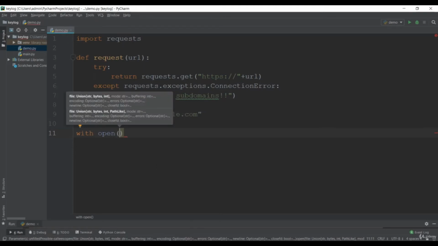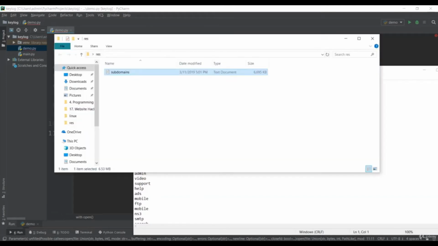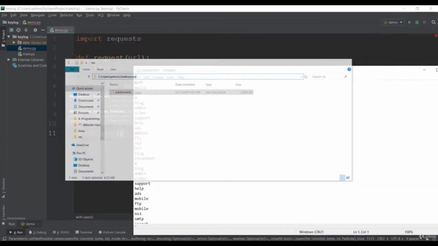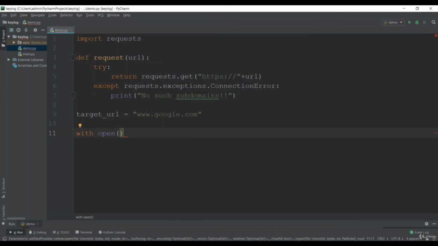So let me just go over here. Okay, first of all, let me just get this location real quick. So it will be right here. I'll copy this, and from here I'll just open here. So if I just paste this down, and now we have to have this subdomains.txt, which is the file.